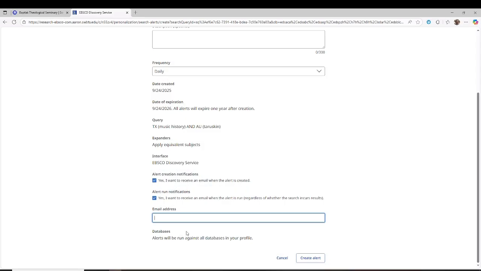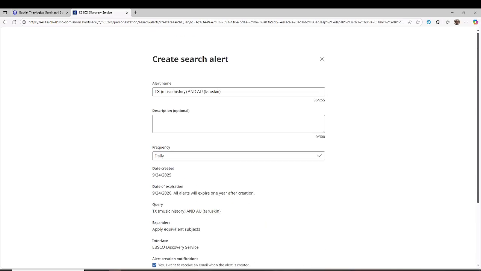Maybe I don't want to know every day. What can I do other than every day? So this system gives us the option of daily, weekly, and monthly. And so more than likely, monthly is going to be a better option. If you're at an academic institution that has a library that's adding books on a very regular basis, you might do weekly.